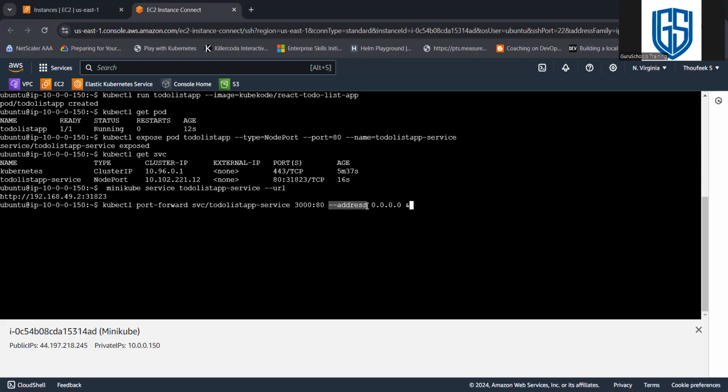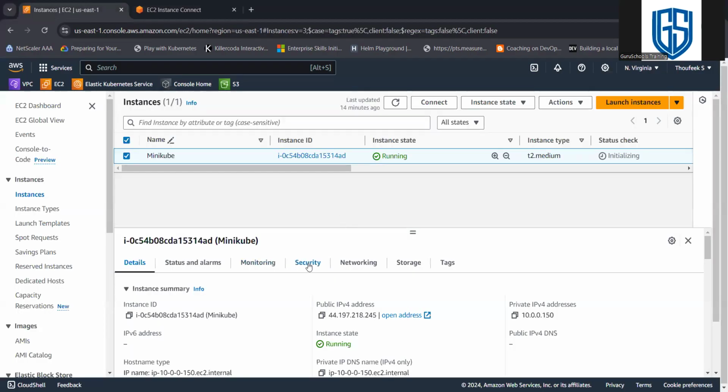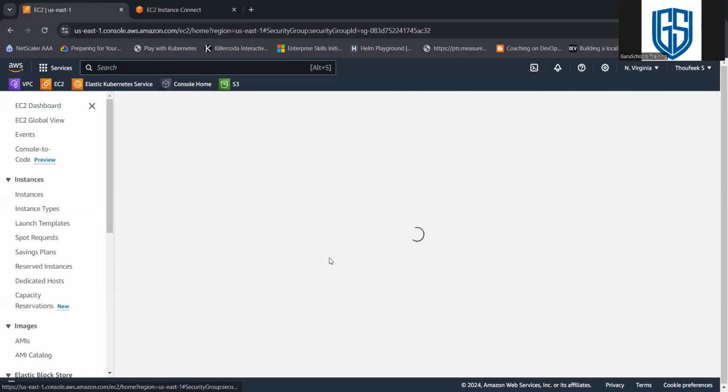And --address means who can access the application, that is 0.0.0.0. Anyone can access via port number 3000. This is mapped with container port 80. Okay, so here we are port forwarding. Hit enter. See, it's forwarded to 3000. So next we need to enable the port number in the security group.